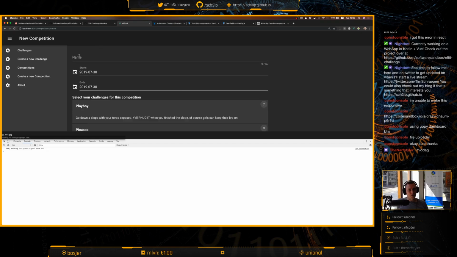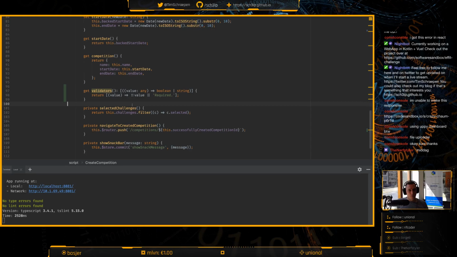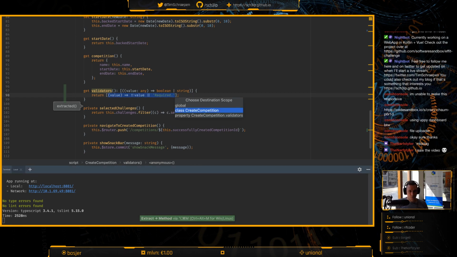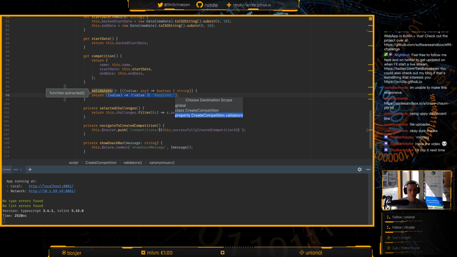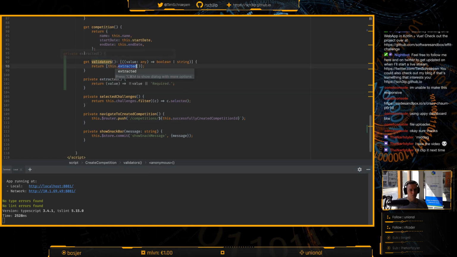Okay, so I refactored that piece of code. It should still work. Yay! And then what I think I might do is extract this. Oh yeah, let's extract it here. And then say validate name, or name is required.